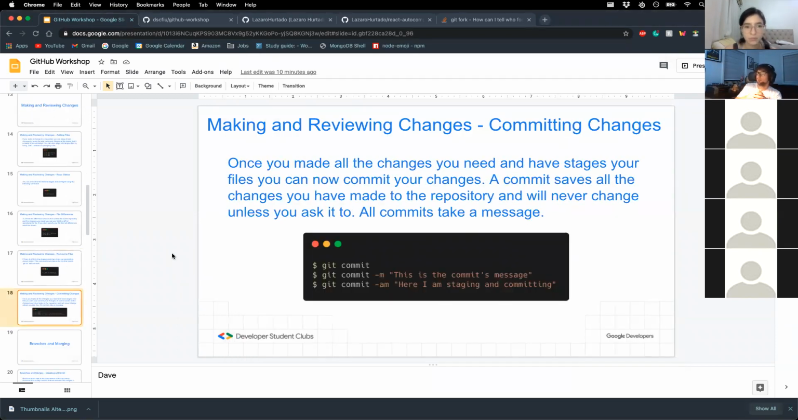Right? And then finally we can commit our changes. So once you've made all the changes you need and you have all your files staged, you can commit. A commit saves all the changes you have made to the repository and would never change unless you ask it to. And all commits take a message, and this message is typically used to describe what changes you made to the project.